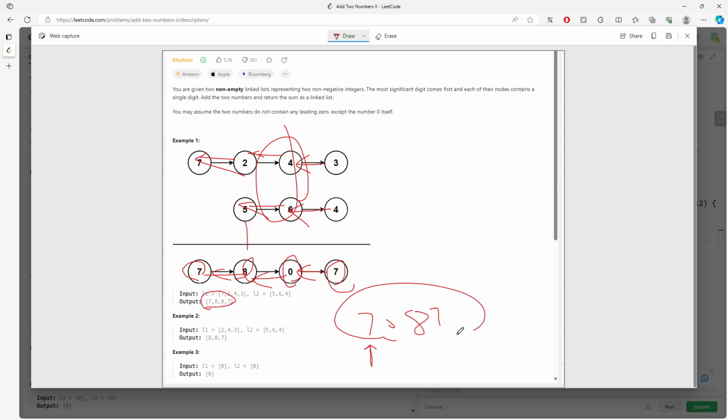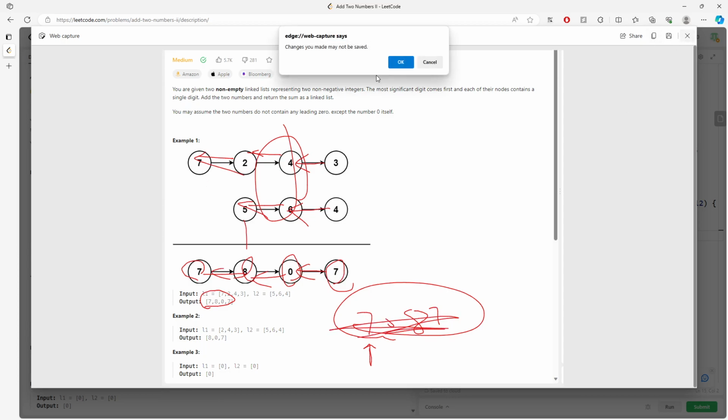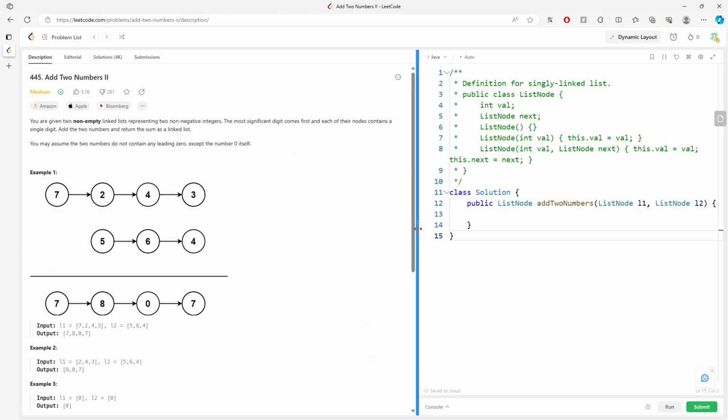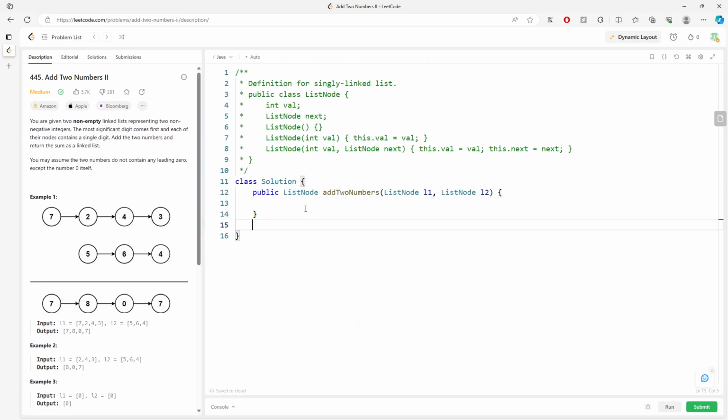So we need to reverse this linked list as a beginning, so it's going to be the same idea. So let's just look at this. If you are not familiar with reverse, you can go back to one of the videos that talks about how you reverse the linked list. So I'm going to call reverse on this node.